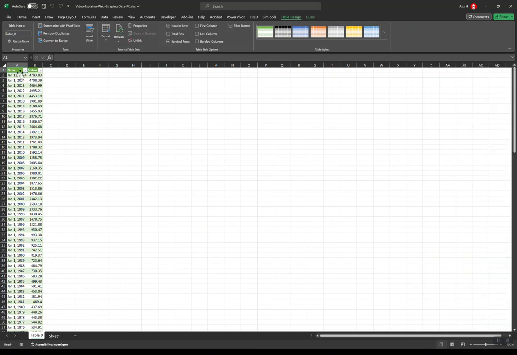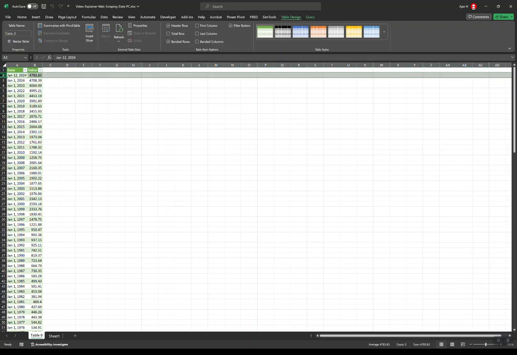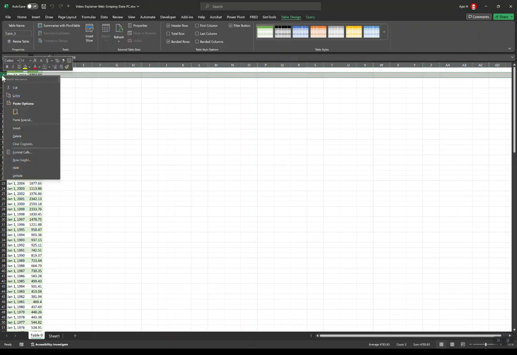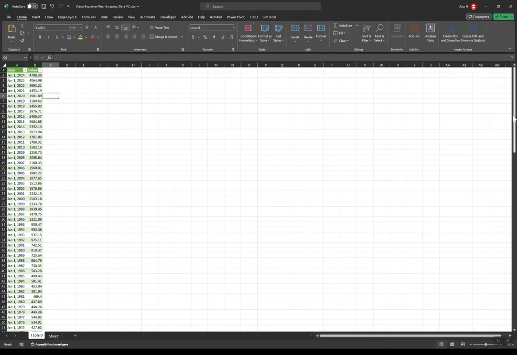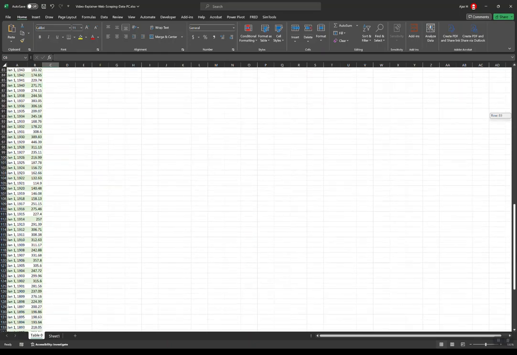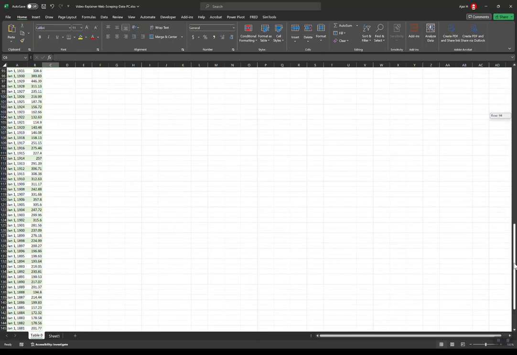Now we have the dates. Again, the first date, we wanted an annual series. But the first observation is not annual. By default, this website always reports the S&P 500 on the last trading day. So I'm just going to delete that observation. And now if you go down, you will notice that we have data going all the way back to 1871.